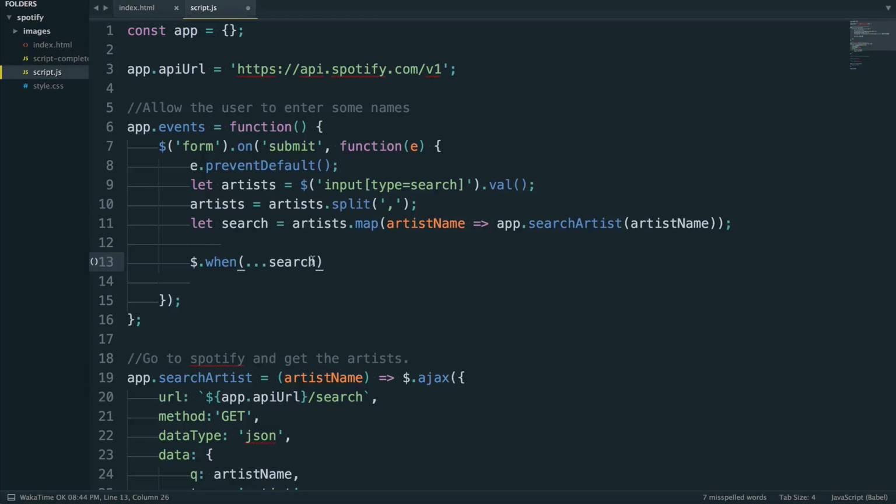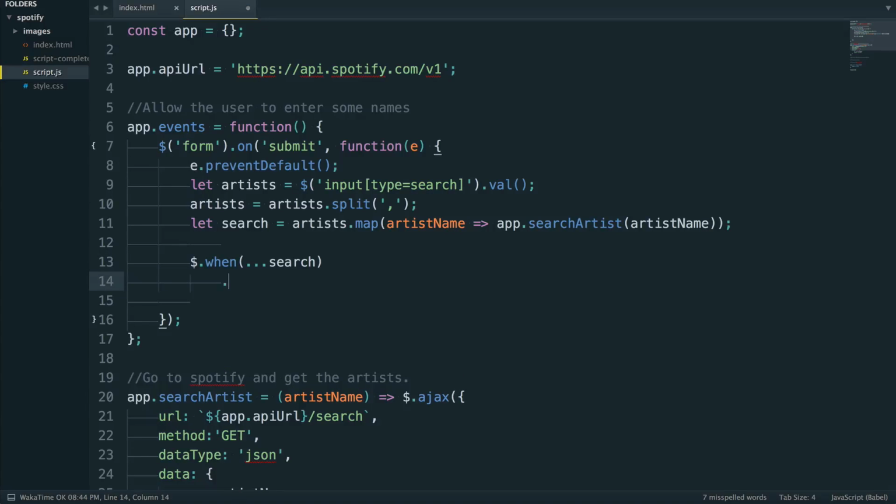If we really wanted to do this, we could have done search 0, etc. But with the spread operator, again, you can check out my Let's Learn ES6 videos to understand that a bit better, or check out letslearnes6.com and grab my book. It takes an array and spreads them out, so it allows us to call the when method as if we were passing them in one at a time. More importantly, we don't have to know the length of the array.